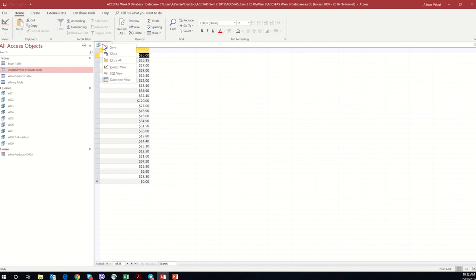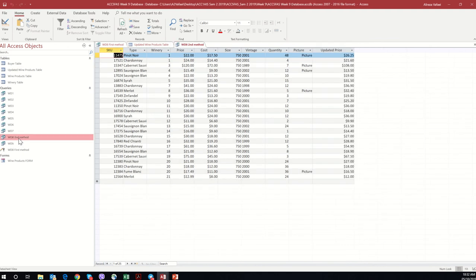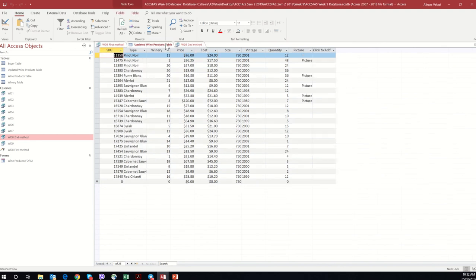So I click on save. So I save it as WD8 first method, and then I click on OK. Now if you actually click on the updated wine product table, you see that all the prices are changed, right? So if I click on the WD8 second method, you see that $36, hang on, 17.5.